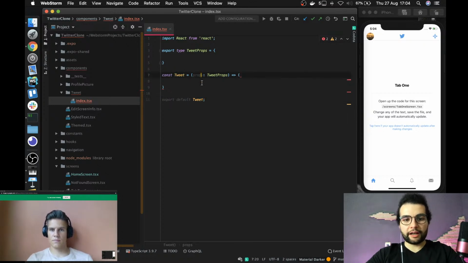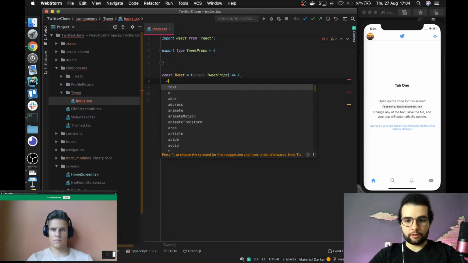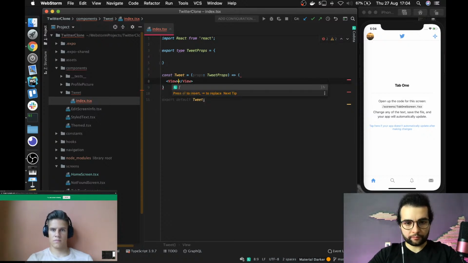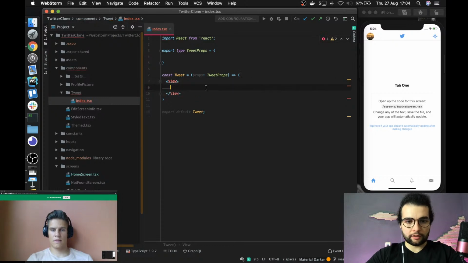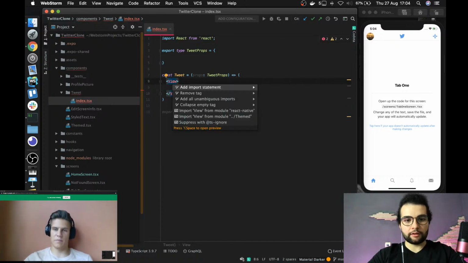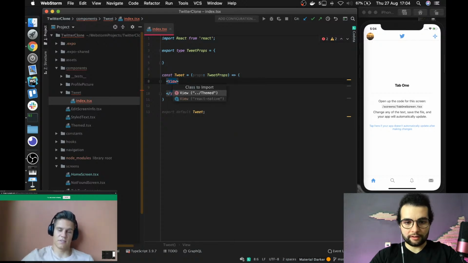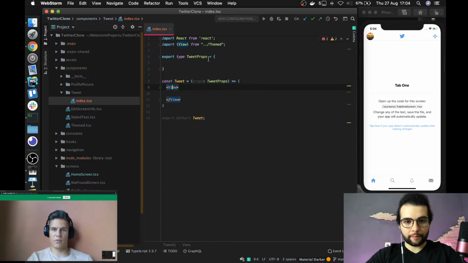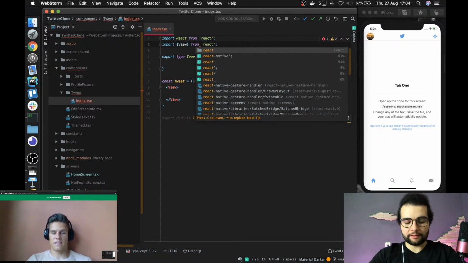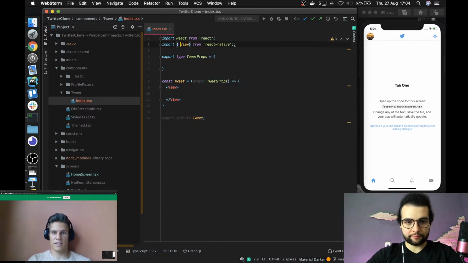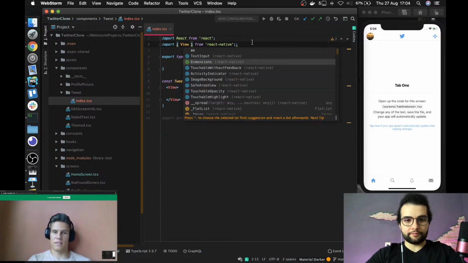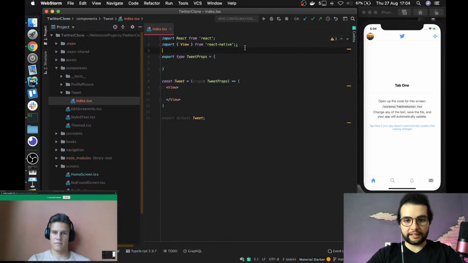So what we're going to have here in the tweet is probably a view. That's basically a default template for all of the screens, components, and so on. Basically import React, then create a const with your name, in this case Tweet, and then export it. Also TweetProps. That's the boilerplate, and that's the minimum that we need.